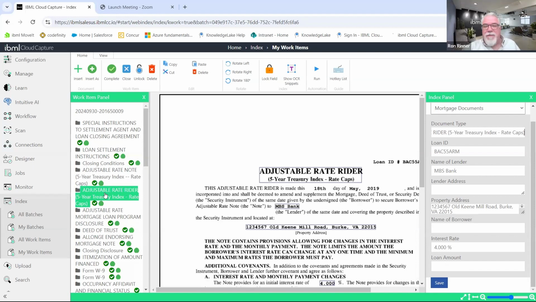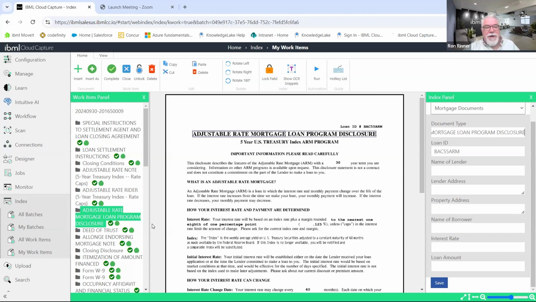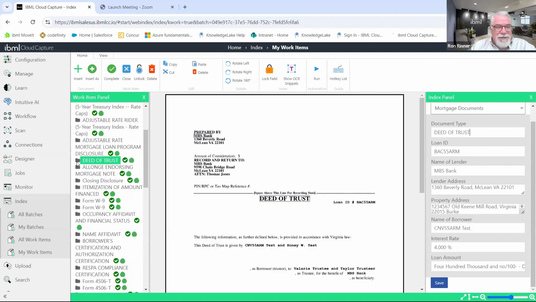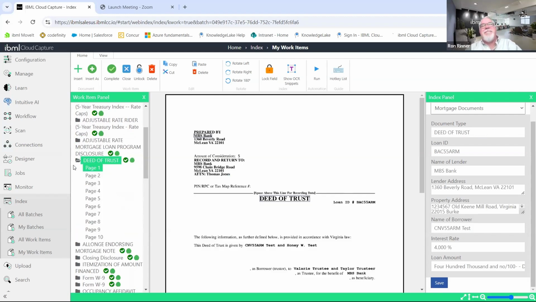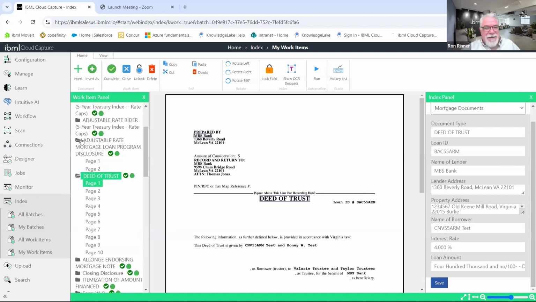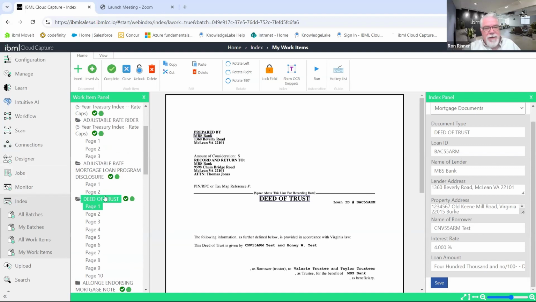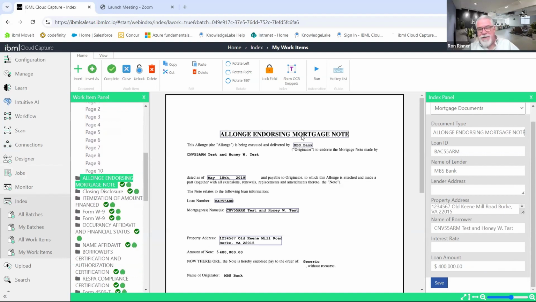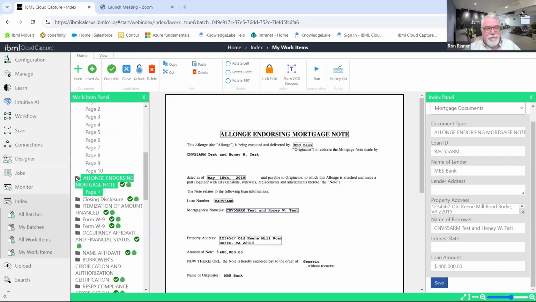Here's the adjustable rate rider, also classified and separated. Adjustable rate mortgage loan program disclosure, classified and separated. Next one it breaks on is the deed of trust. And by break, I mean breaks up the big PDF, not break the software. And here it's a 10-page deed of trust. Above was a 2-page adjustable rate disclosure, 3-page adjustable rate rider. After that, we've got the allonge endorsing the mortgage note.